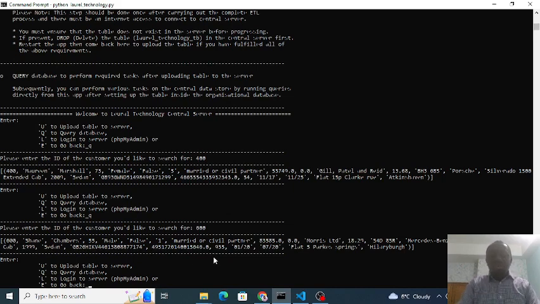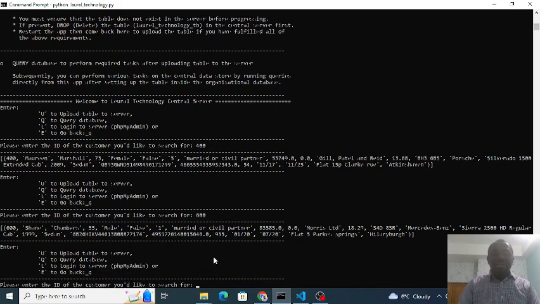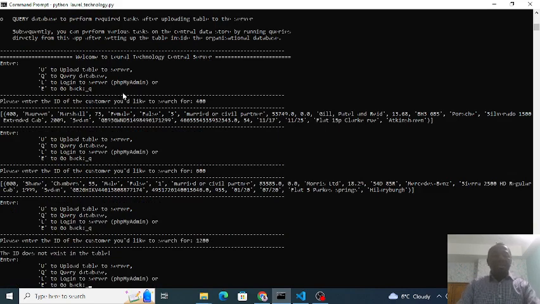So let's assume we want to try and enter a value that does not exist, maybe 1200. When you do that, you will see that it gives you a message: the ID does not exist in the table. So this application was able to handle some of these exceptions or wrong inputs. So that is one of the things I did.